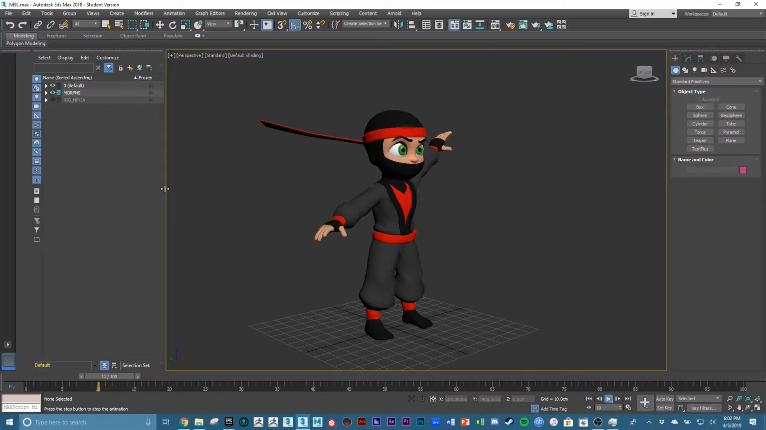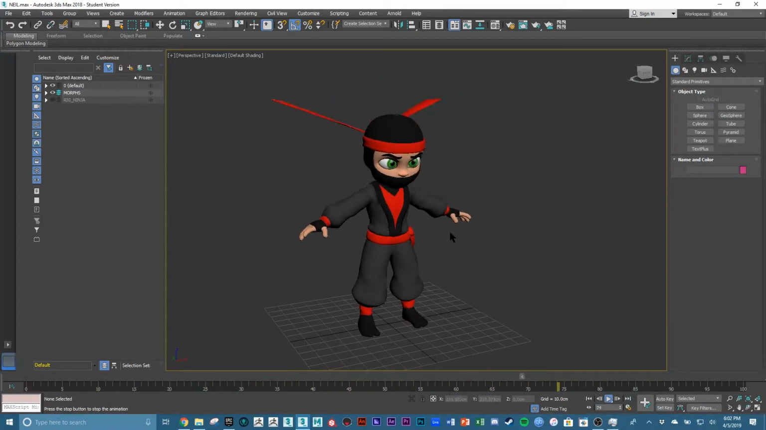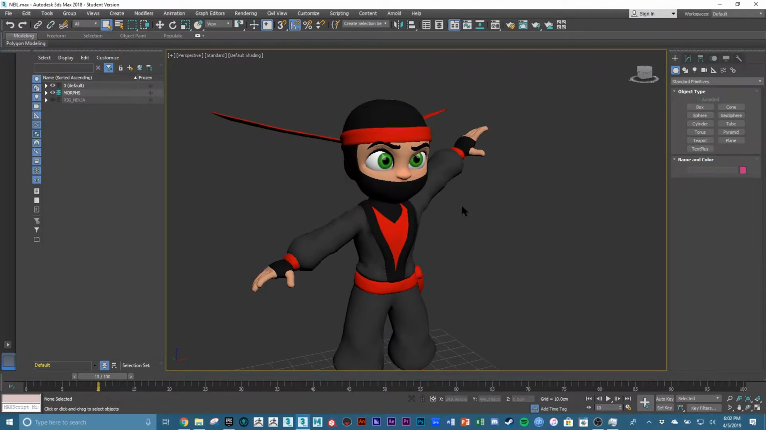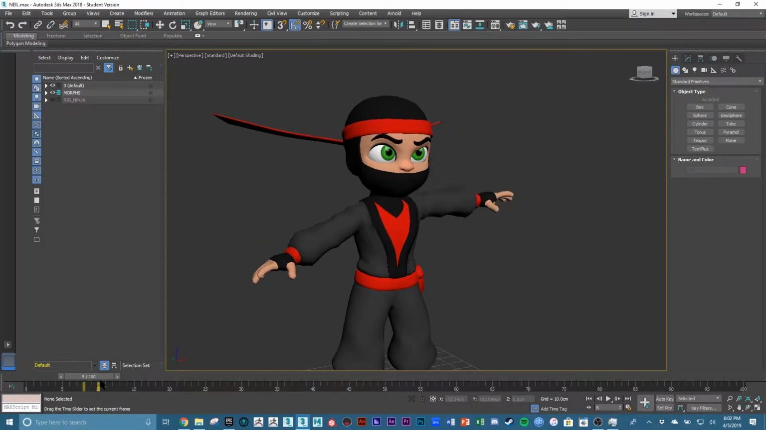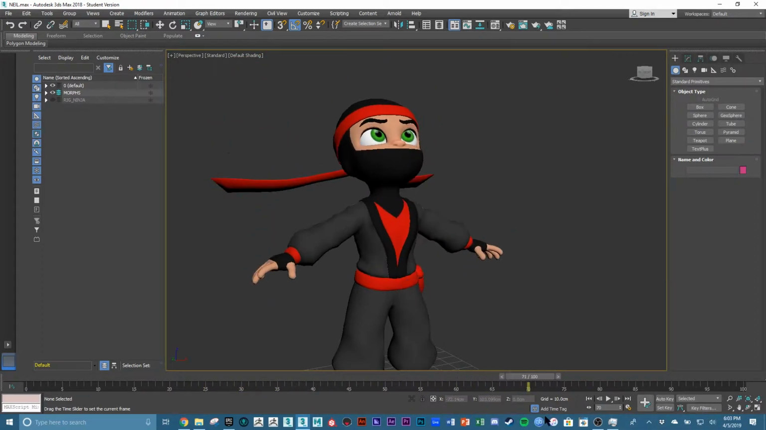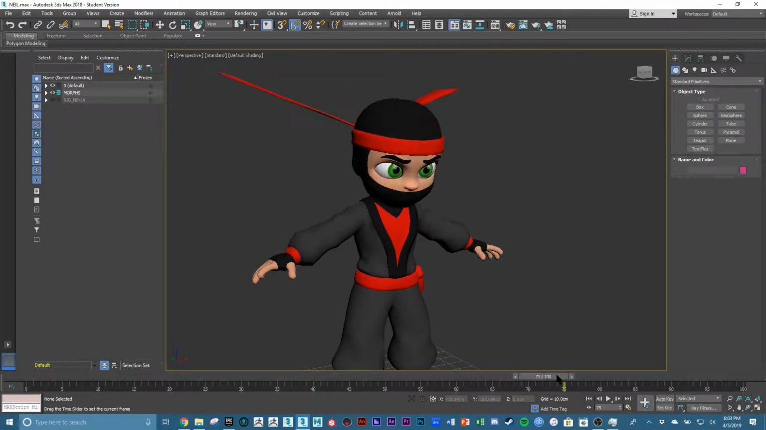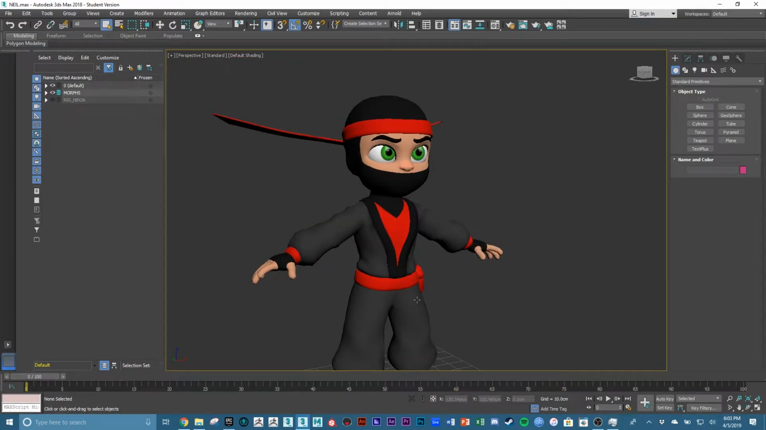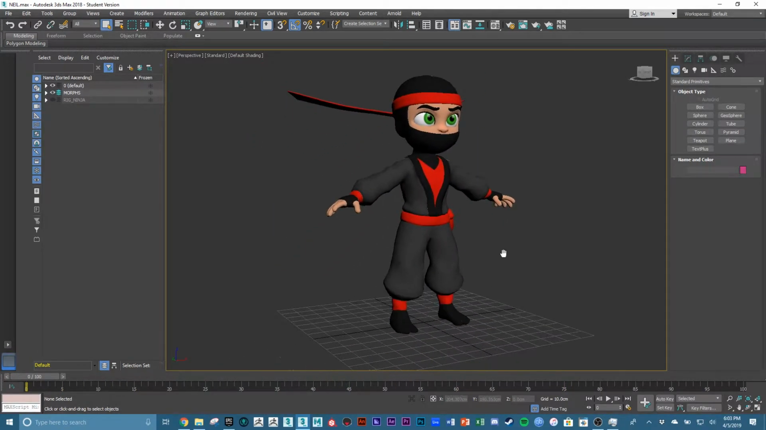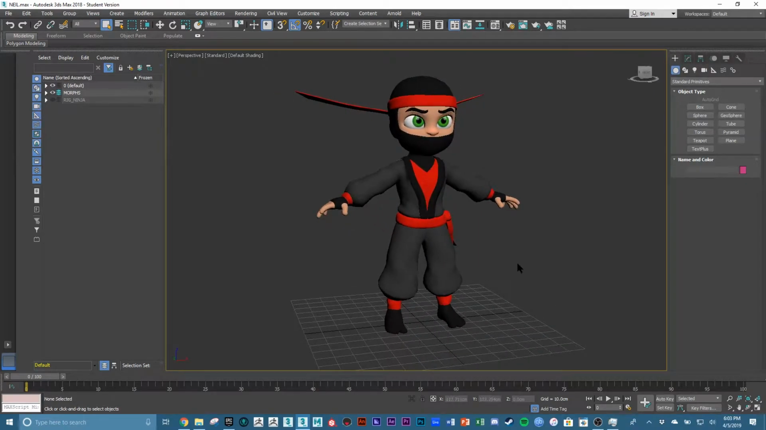So if we play the animation here, you'll be able to see he's doing this funky little test animation. His eyes are moving, his arms are moving. This is something that we do just to make sure that the rig works and everything is in order before we import or export anywhere. And it looks like everything is in fact in order.